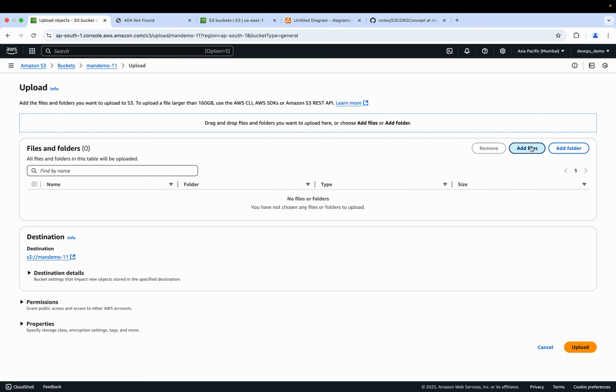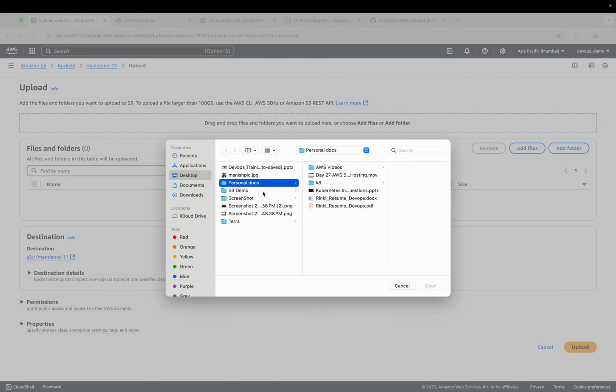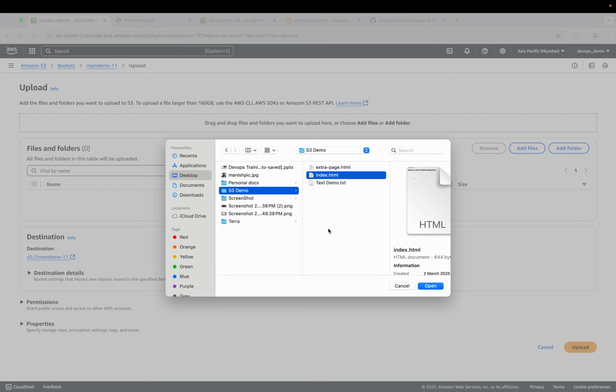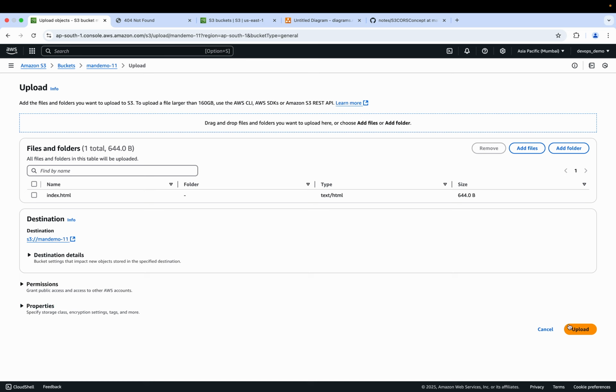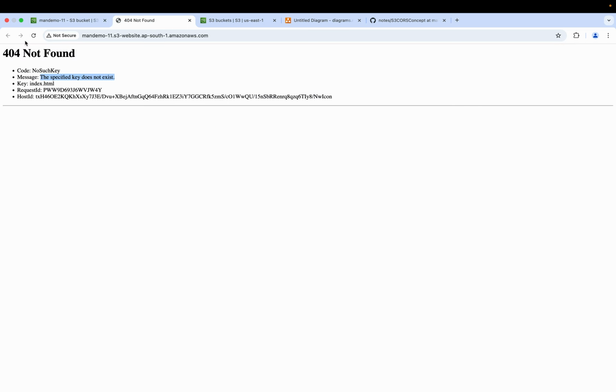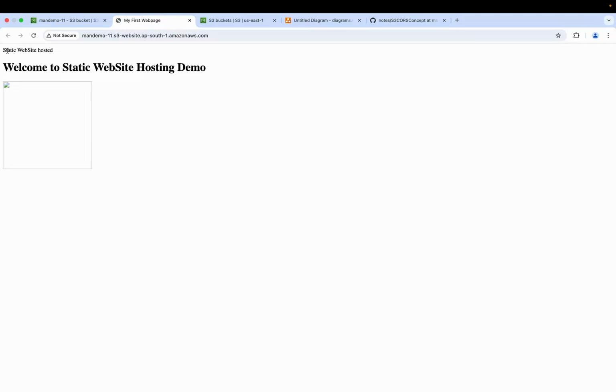Let's click on add files. We will move to the personal docs and the S3 demo. I have to get into that, and I will be clicking on index.html. At the same time I will have to upload this extra page.html as well, but let me go there, and what we will do, we will just upload index.html here. Click on upload, close, and let's refresh. You will see some response here: a static website hosted, welcome to static website hosting demo.